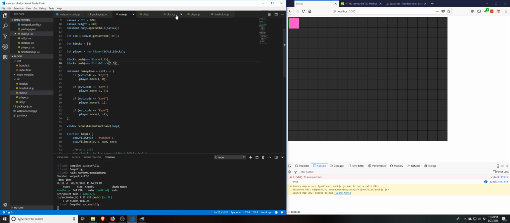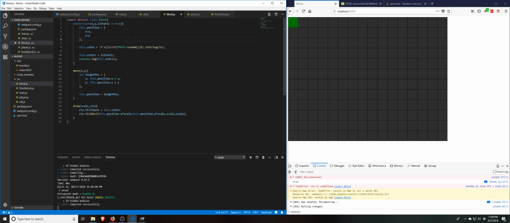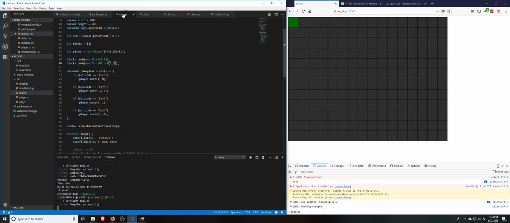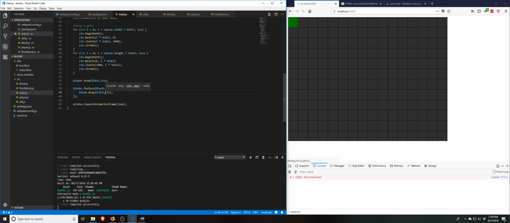So now they're all bundled up on top of each other, so we need to change our draw. We're going to say scale. We're going to use the scale here, position.x times scale, y times scale, width and height are both scale. Here we go. Okay, so then we'll say 4 and 5, 4 and 5. When we go to draw it, we're also going to pass in scale.